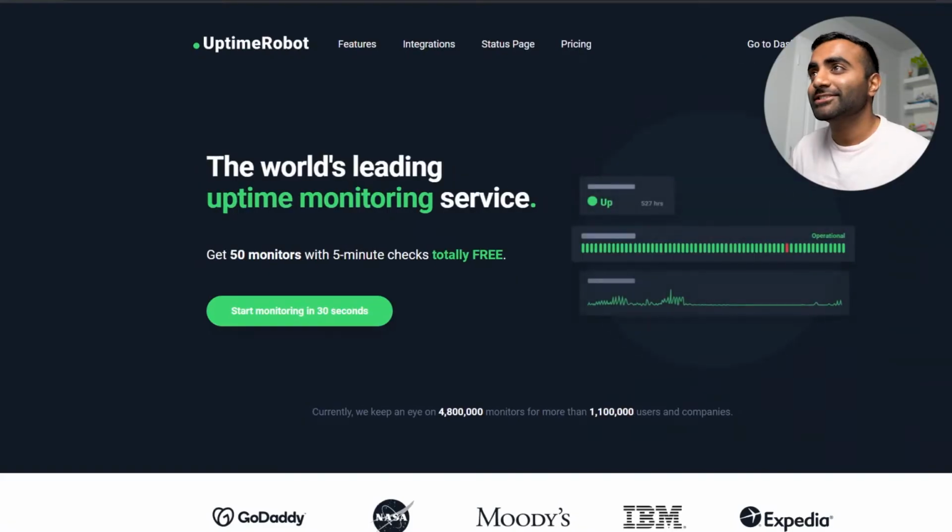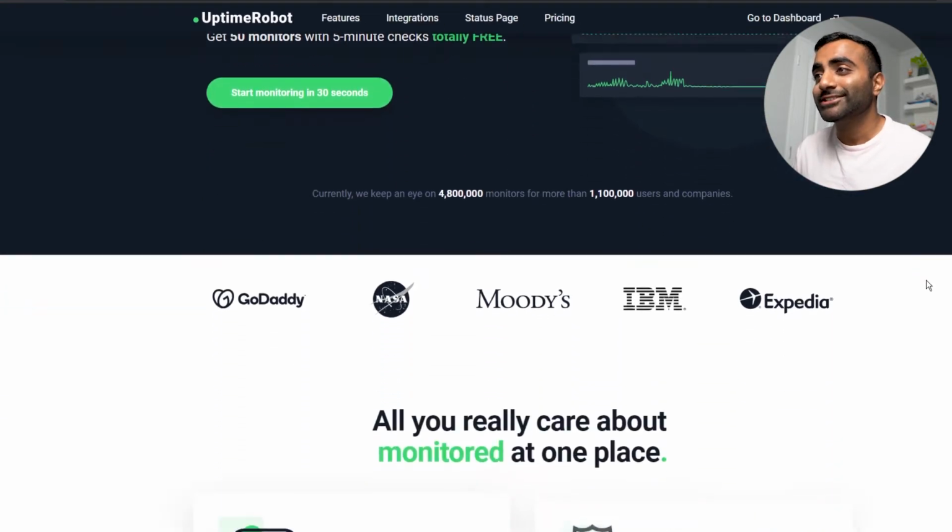To start off, let's navigate to the Uptime Robot website. It's a very clean and modern website. And right at the top, it tells you that it's the world's leading uptime monitoring service, a really bold claim to make. And here's a button that says start monitoring in 30 seconds. It is as easy as that, guys, and I'm going to show you exactly how to do it. And scrolling down, you can see that Uptime Robot is the uptime monitoring service for big companies like GoDaddy, NASA, and IBM, to name a few. Some really big names there.